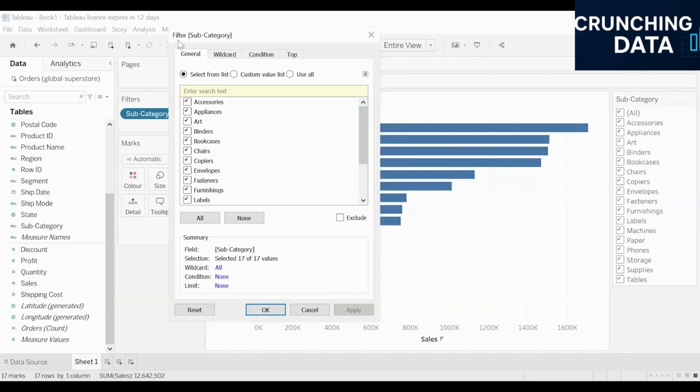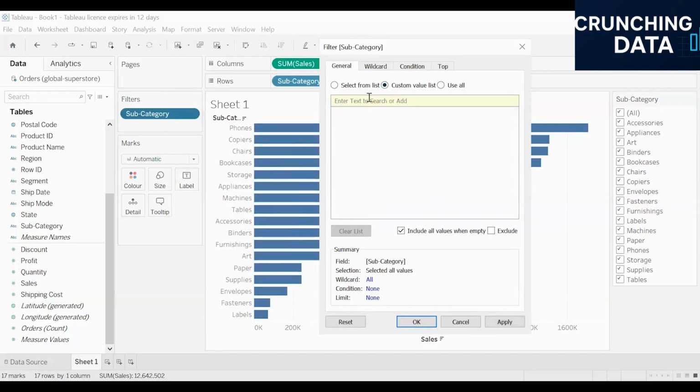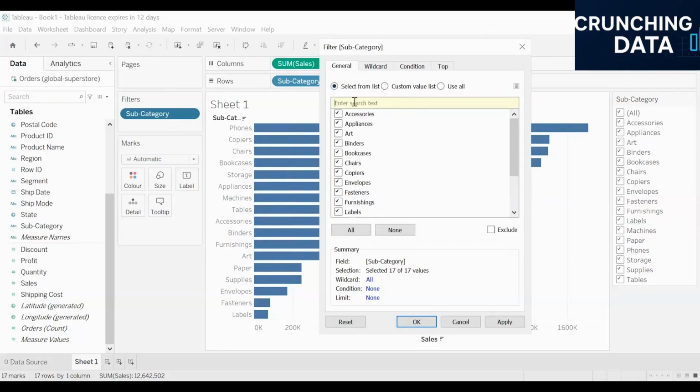Now the second option here is the custom value list. If you click on the custom value list, here you get the same functionality that you were getting in select from the list when you were entering the text over here.